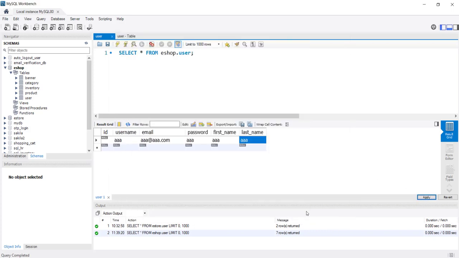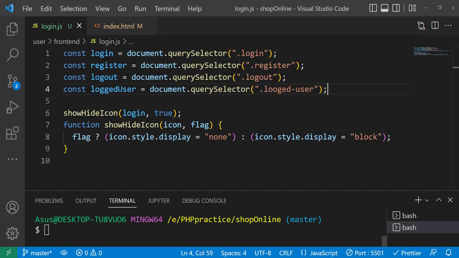A user with the name AAA and password AAA as well. Okay, so this is the table. Our username is unique and email is also unique. Now let's go back to our login.js file.